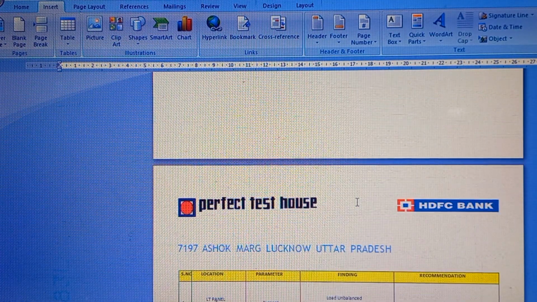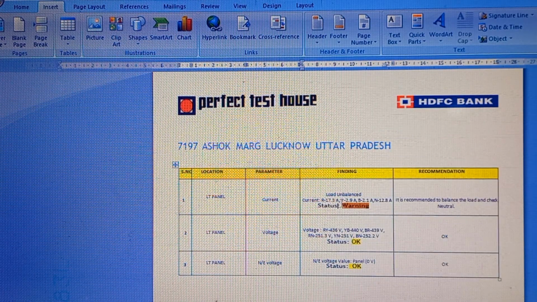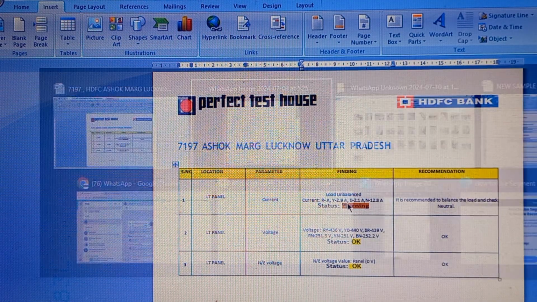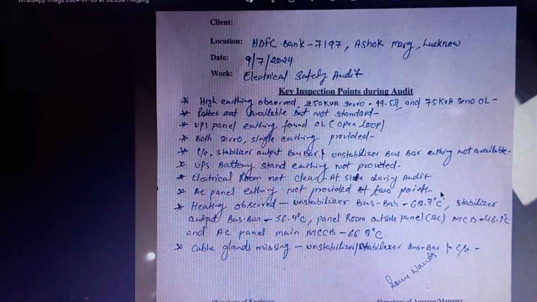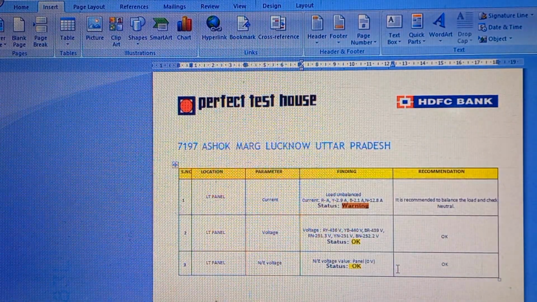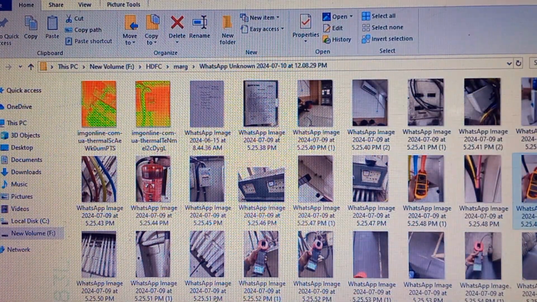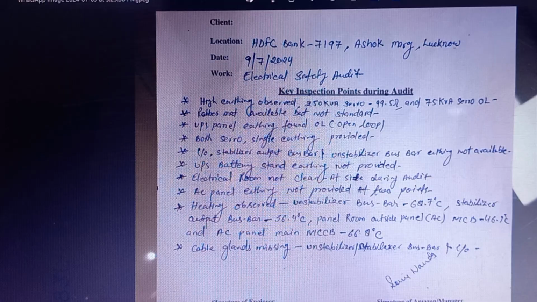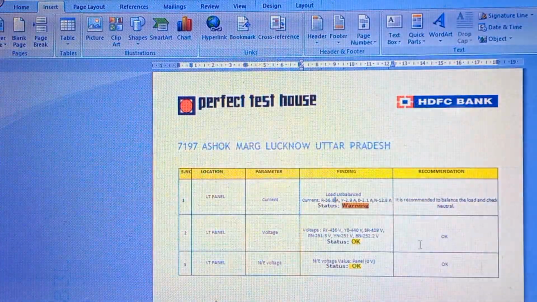From the load page I first have to change this reading. LT panel current: I know the current value I mentioned here, but I have to mention the current value above. I will check from the images. R current is 56.8. Y current is 55.9.